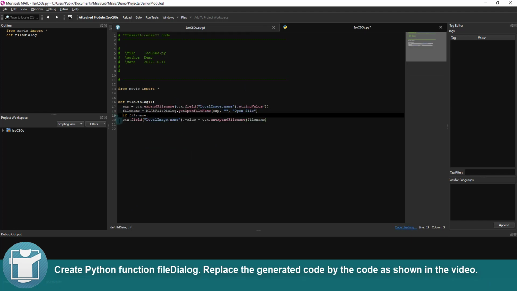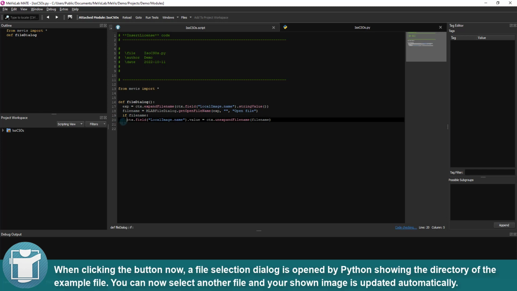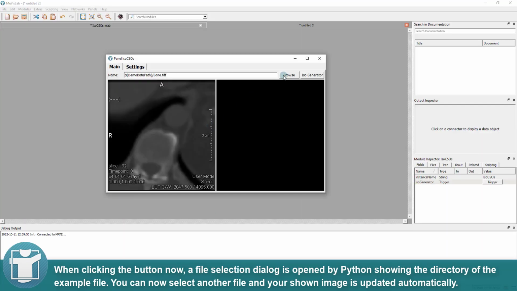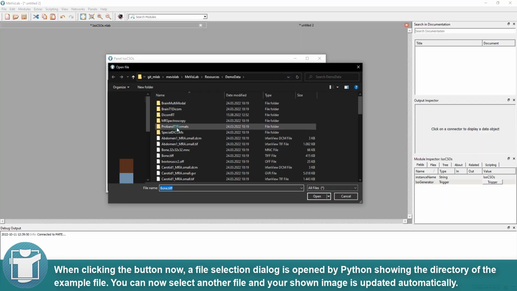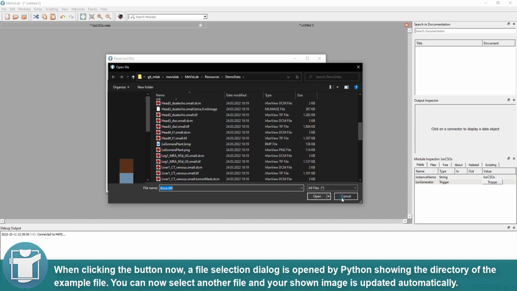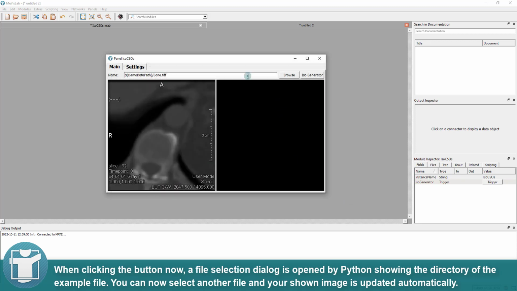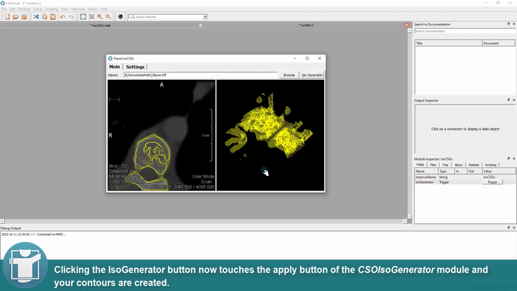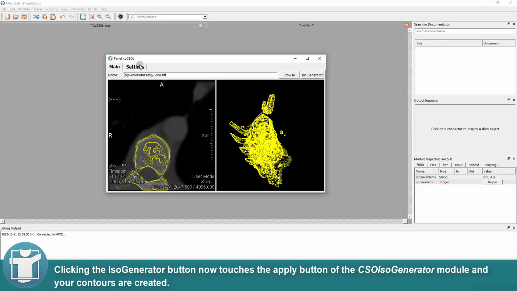Replace the generated code by the code as shown in the video. When clicking the button now, a file selection dialog is opened by Python showing the directory of the example file. You can now select another file and your shown image is updated automatically. Clicking the ISO generator button now touches the apply button of the CSO ISO generator module and your contours are created. We are now able to load images and generate CSOs.